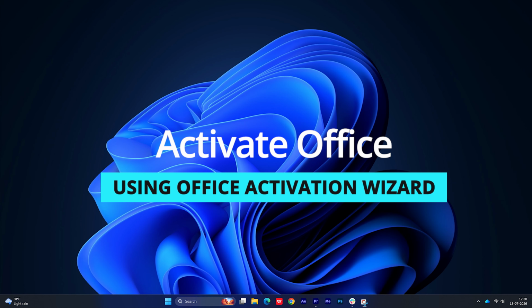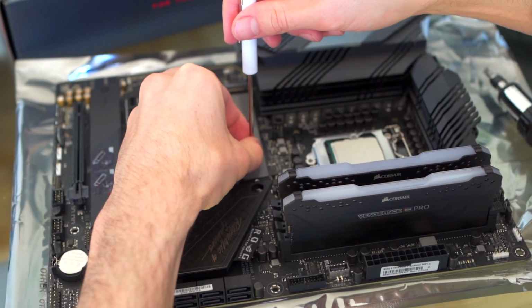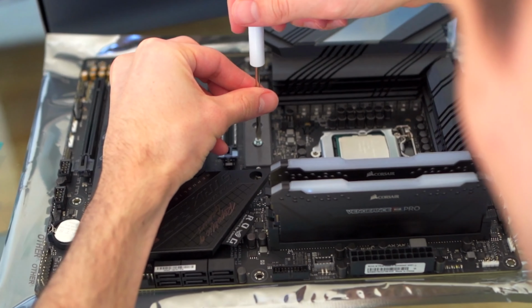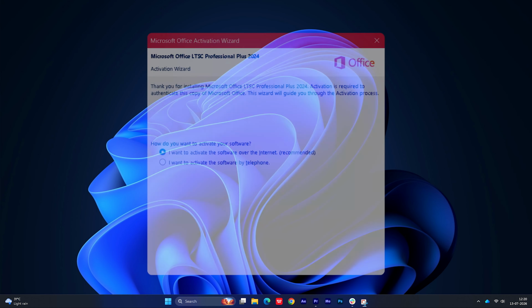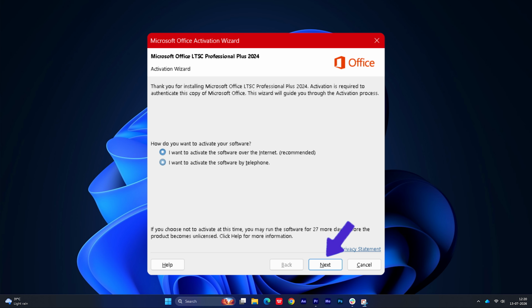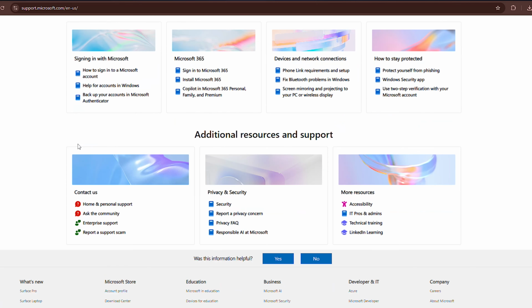Activate using Office Activation Wizard. When a copy of Office has exhausted the trial period or is not activated, you will see the Office Activation Wizard. If you have changed some computer hardware, you may also run into activation issues that can be resolved using the Activation Wizard. To activate over the internet, select I want to activate the software over the internet and then select Next. Or choose the telephone activation option if you want to contact Microsoft support and activate Office over the phone. If you still cannot activate your product, it is best to contact Microsoft support.